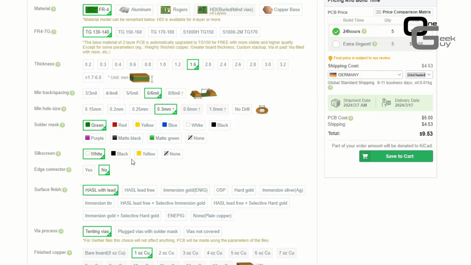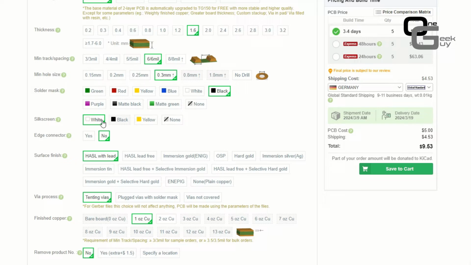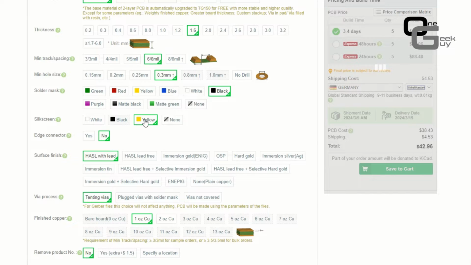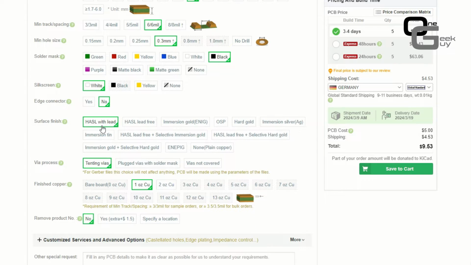You can select the color as well, that in this case I use black. The silk screen, you can use yellow as well, but it's more expensive, so I decided to go on white. Edge connector we don't have. We have also the hustle. We don't need any other finish, it's the cheapest one, and for this purpose we don't need anything else.